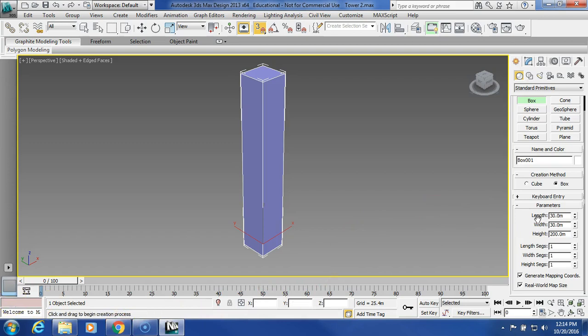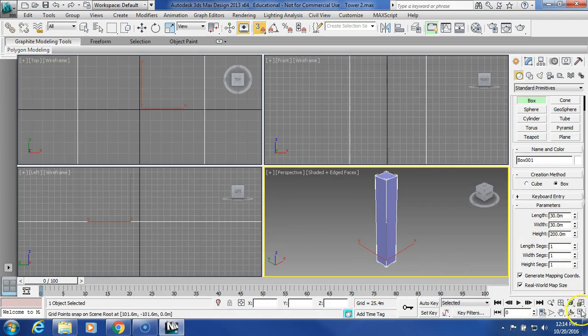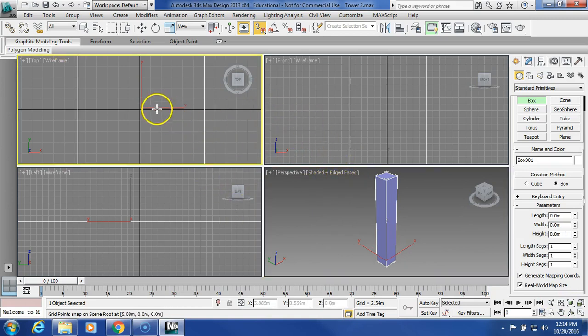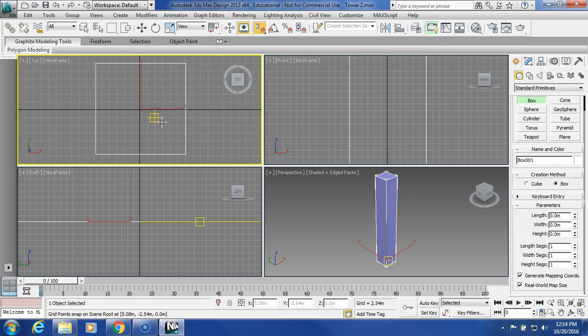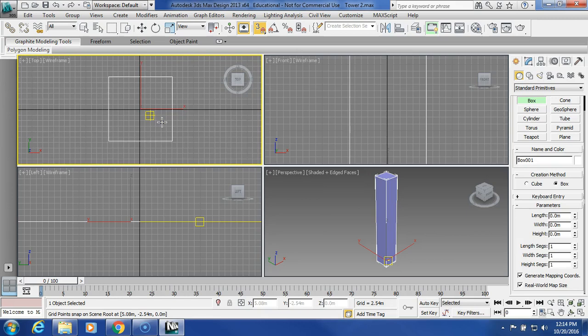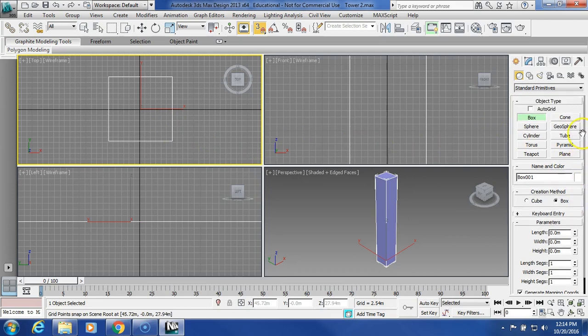Then what we're going to do next is hit this lower right hand corner button here, the maximize viewport toggle. We're going to change that to these three views. This one we're going to actually select the top view. And on the scroller, I'm going to move this down a little bit. Then what we're going to actually do is create a second box that's going to go right around this.